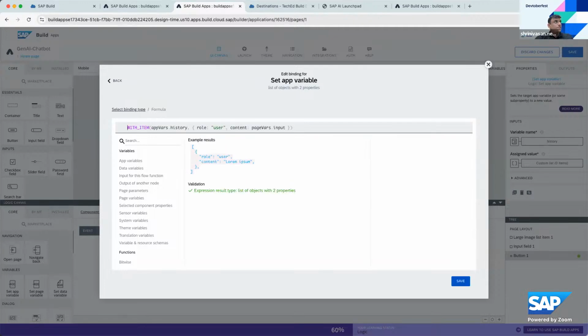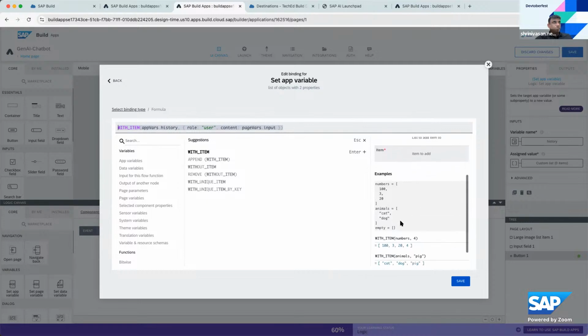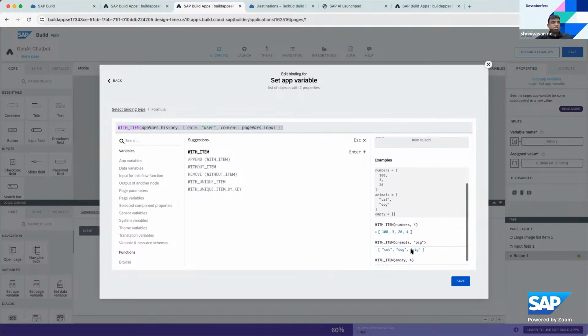So I have a formula called with underscore item. And what we are doing here is, if you see the documentation here, this formula takes a list and an item that you want to append to the list. If the list contains integers, you have to supply an integer. If the list contains strings, you have to supply a string. And in our case, since this app variable history is a list of objects, we have to supply the user input in the form of an object. And we created this app variable history as a list of objects because we want to send this app variable to the generative AI hub, which expects the input to be in the form of a list of objects.